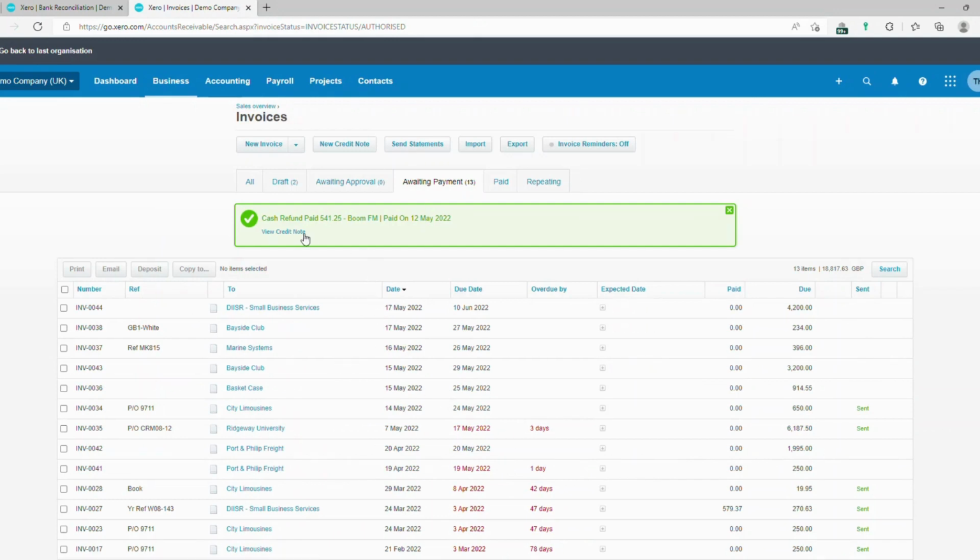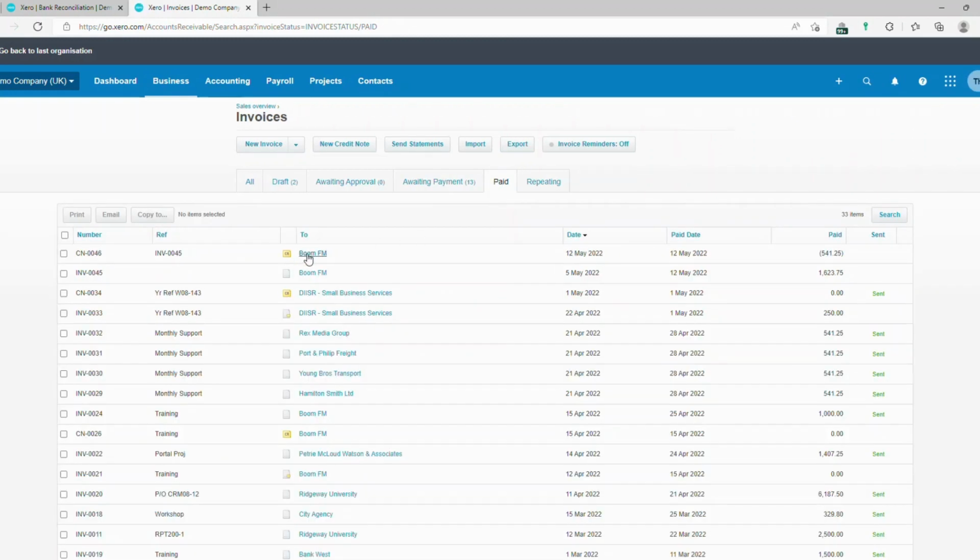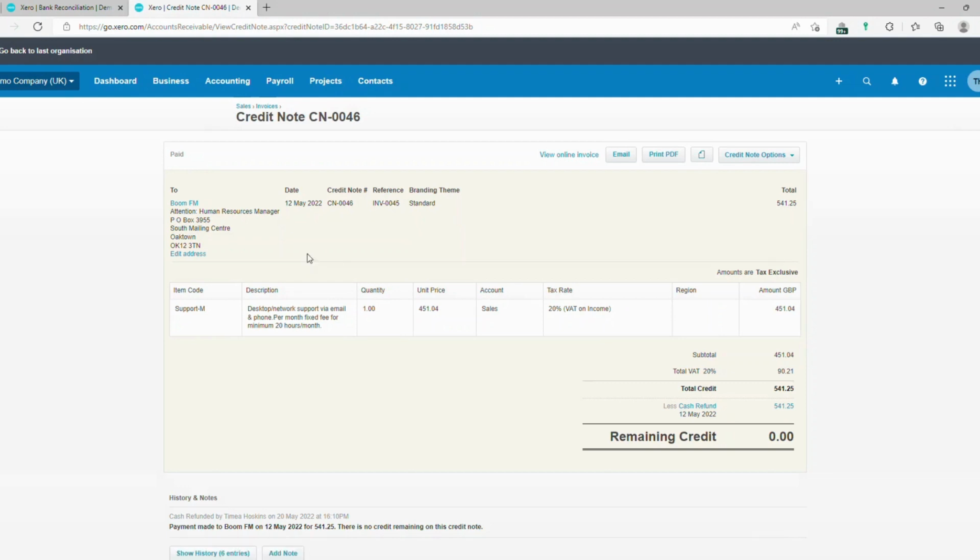What that's now done is we can see that we've actually done a cash refund on there, and the item is no longer in the awaiting payment tab. In fact, if we pop over to the paid tab here, we can see there's our credit and it's all fully paid. And if we go onto the credit note, we can see that it's processed there.